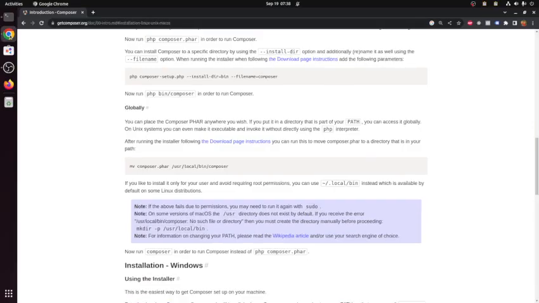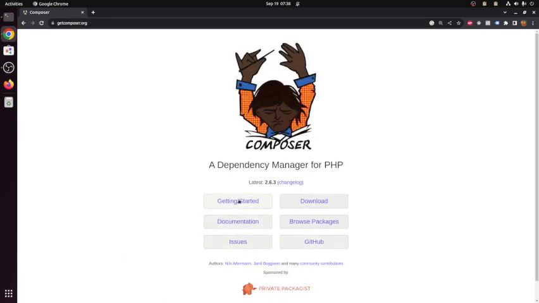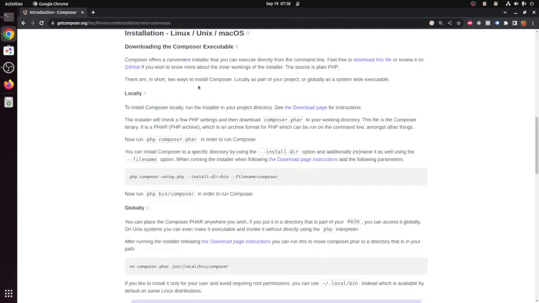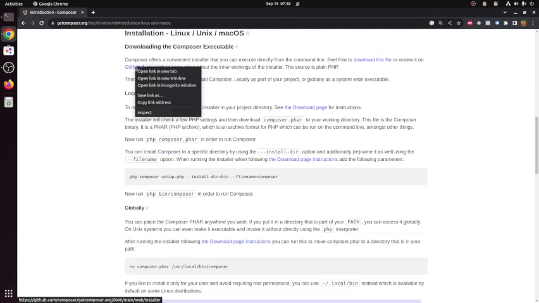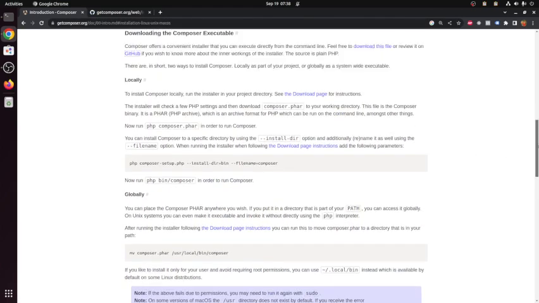Okay, so now you go to the getcomposer.org homepage, and on the homepage you go to Getting Started, and click on the installation for Linux, Unix, macOS, and you can see you can download the Composer executable. You can visit this GitHub page, and there are two types of installation: local and global.